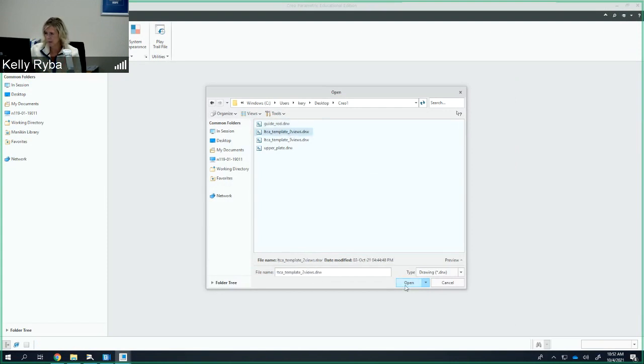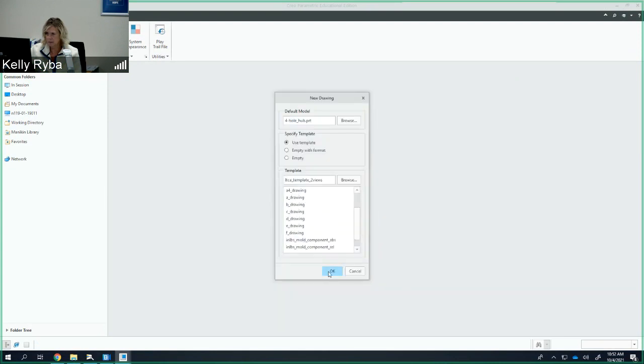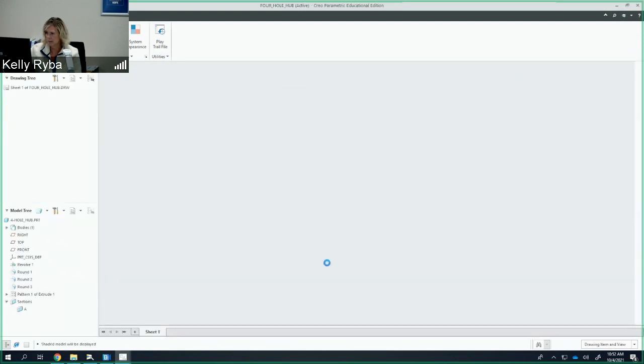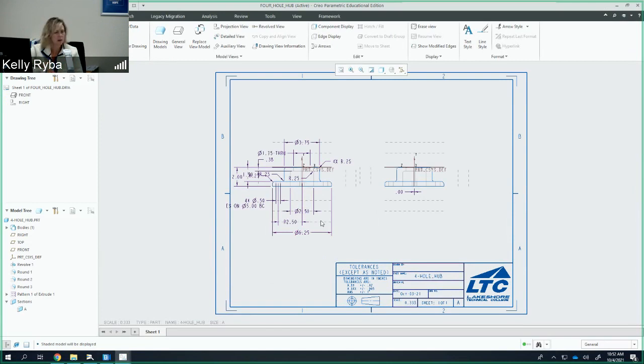I'm going to say okay, and I'm going to open. And I think I'm all set. Open. Okay. So now when this came in, it isn't in the orientation that I wanted. And that's okay, because what we're going to do is select the view here and edit the definition of the view.